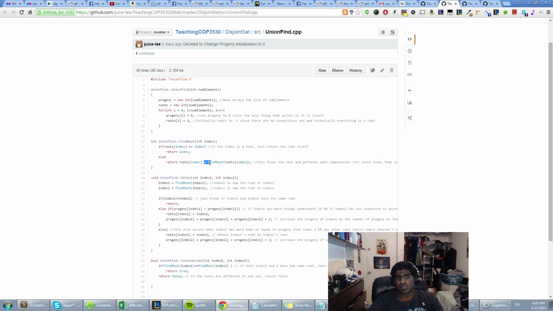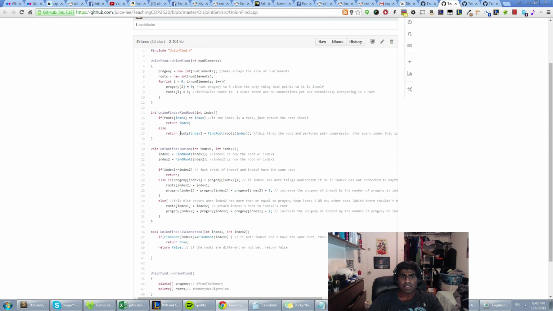The key is in this equal sign. And if you don't see this, you can just look at my code longer and dissect it. There's comments on every single line. You can read it. But the key is right here. That performs path compression and finds the root.